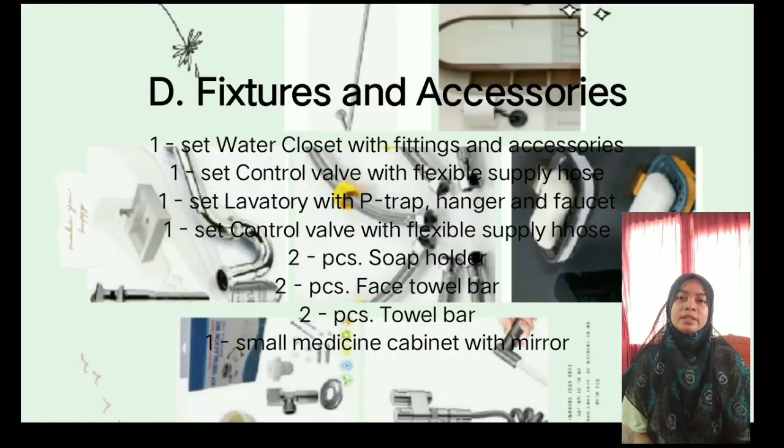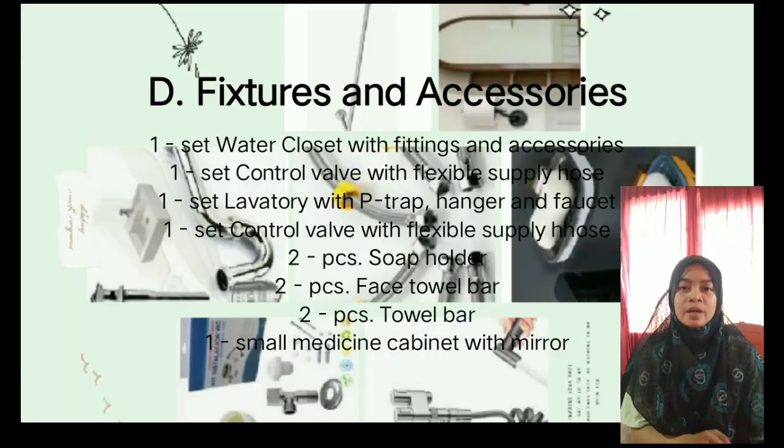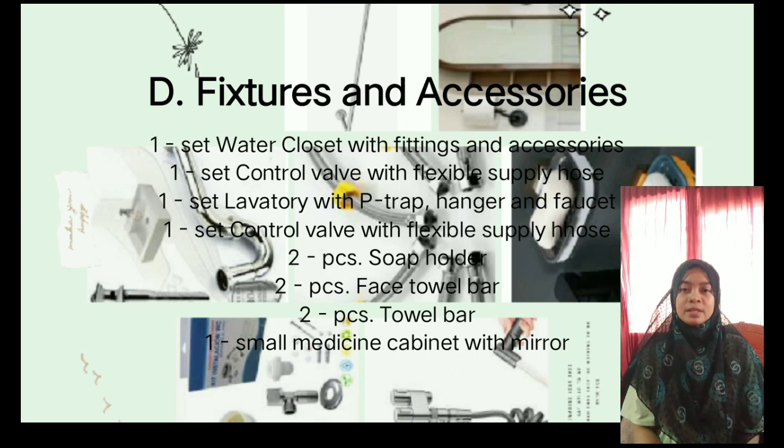Third thing that we need to consider is the installation of drainage pipes. So plan the drainage layout to ensure proper slope for drainage pipes. Also install drain pipes for the toilet, sink, shower, and bathtub. Connect the drain pipes to the main sewer line or septic system using appropriate fittings, and test the drainage system for leaks and proper flow.